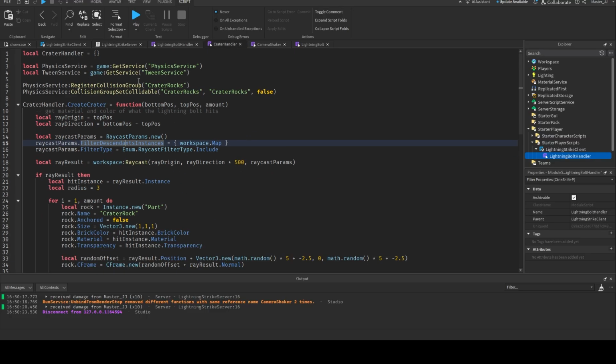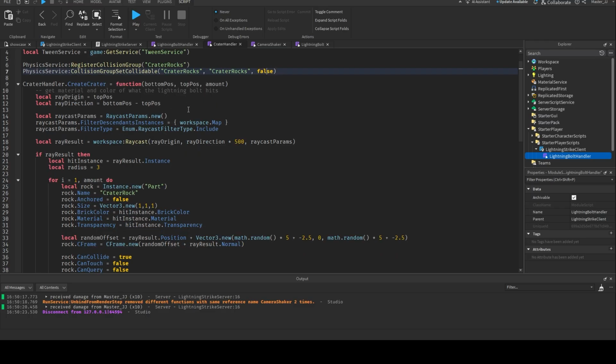So local crater handler, since this is a module, with the physics and tween service. Physics service equals register collision group crater rocks. Set collidable crater rocks false. So you don't want the rocks to collide with themselves, essentially.